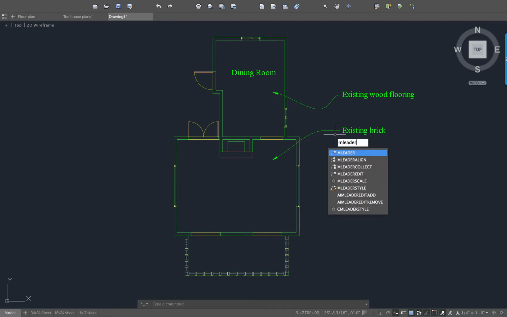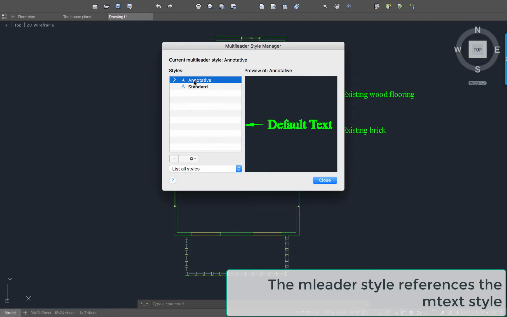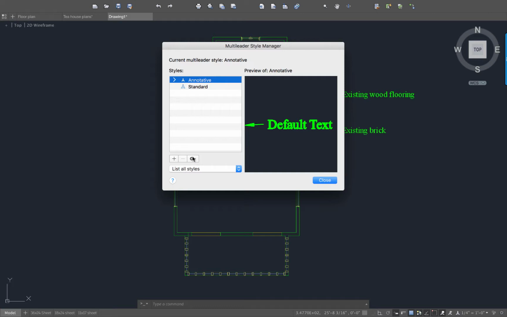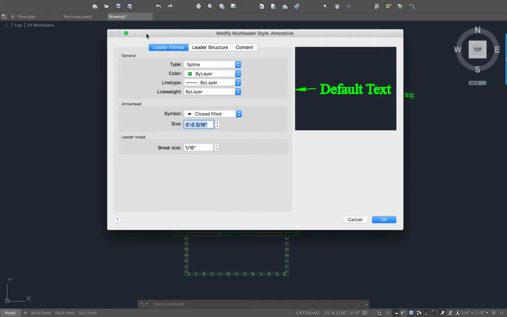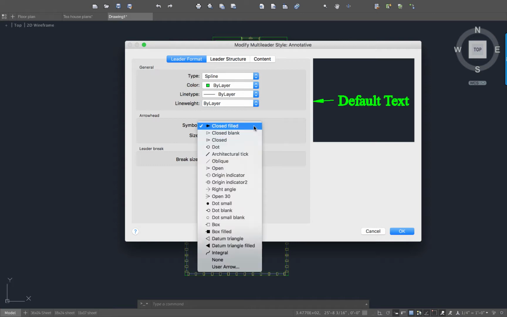Okay, and if you don't like the curvy style that I'm using here, you can type in mleader style, and it brings up the leader style, and by default it is using the annotative style. To edit that, you just click the modify command, and it will give you all the options for the multi-leaders. I typically use a spline because I think it looks nice, but some people prefer the straight view. And of course, any office that you work in will have its own formatting that they prefer. Some people like dots or boxes or other things.